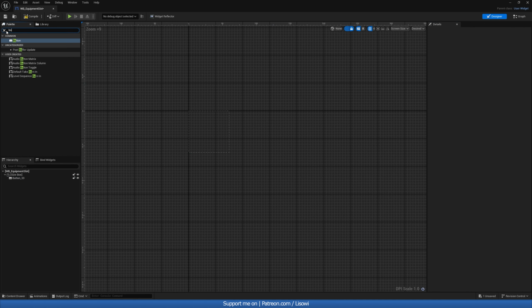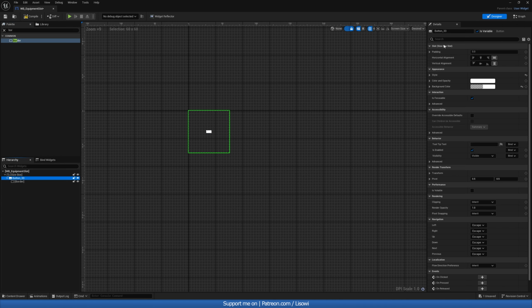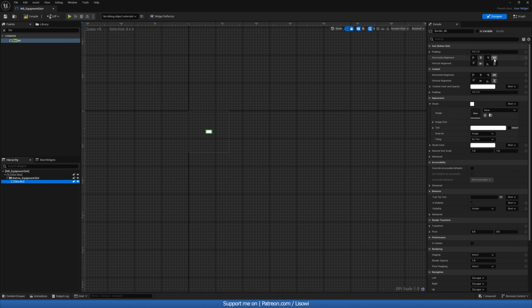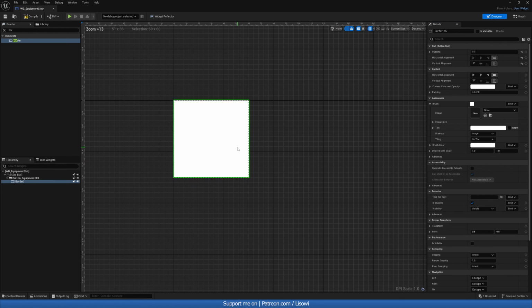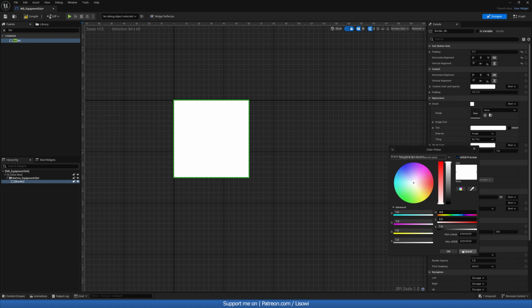Next, we want to grab a border and add it into the button. And we should also name our button. So let's do button_equipment slot, because we'll be using it later. With the border, we want to fill horizontally and fill vertically, padding at 0. And for the brush color, once again, I have my color saved here on the left, so I'll copy it and paste it in. So if you want it, it's right there.